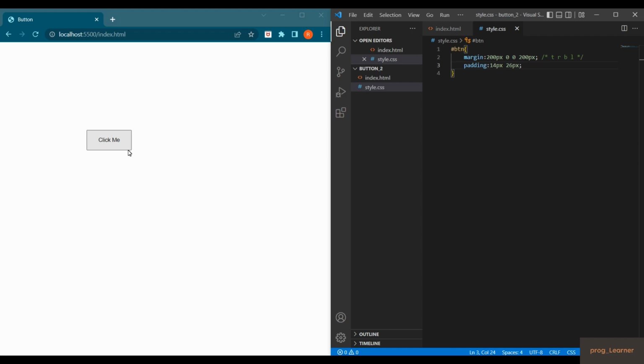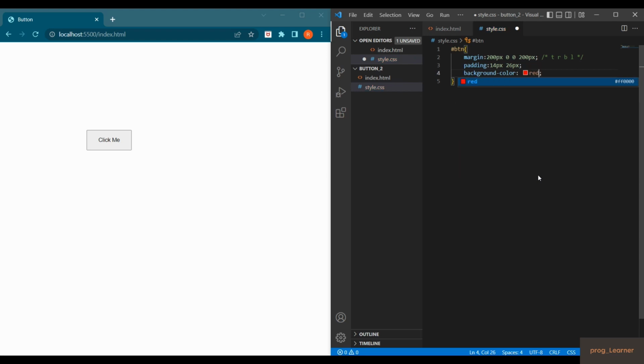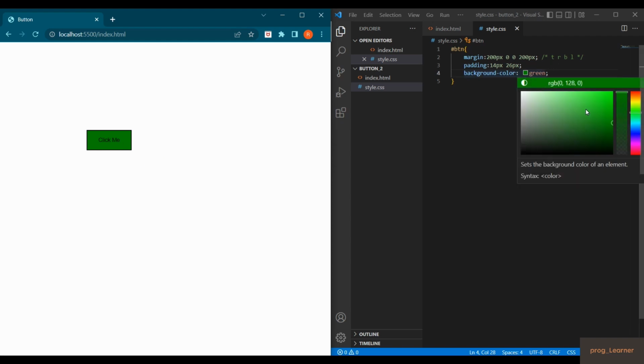So let us now add some more properties to the button. Let us design our button. So first of all, let us add a background. Let us put a background to our button. Background color, let me put it red. So you can see the button has turned red. If I put green, yeah, the button has turned green. And then you can apply whichever color you want.